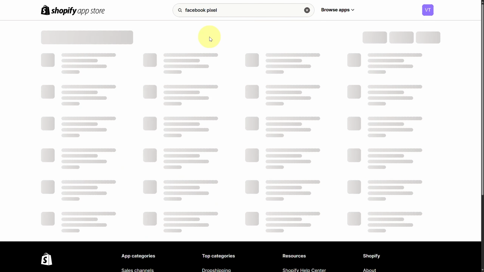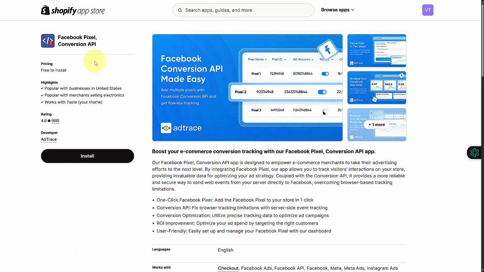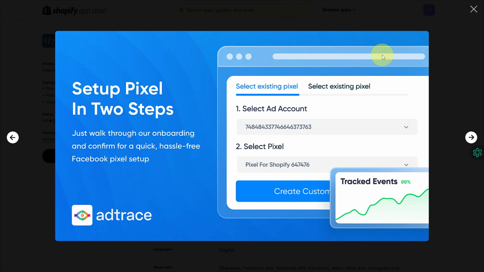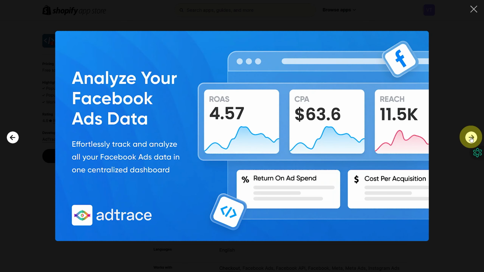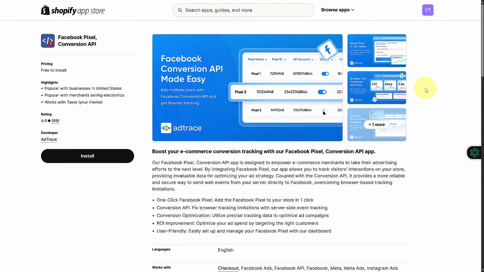If I search for Facebook Pixel, you can see we have this amazing Facebook Pixel conversion API, and using this you can easily bridge both of these softwares together. So for now, this is the only method that you can add Facebook Pixel to Shopify, and bridging it using the third-party application provided by Shopify itself. You do not need to even go anywhere.